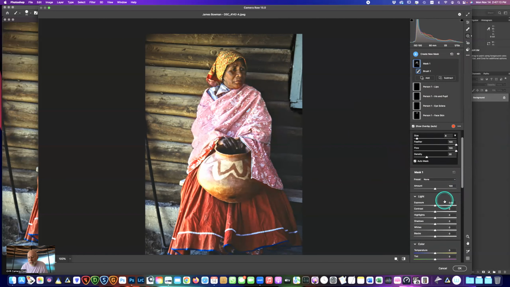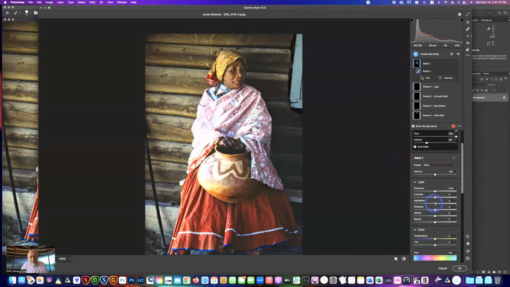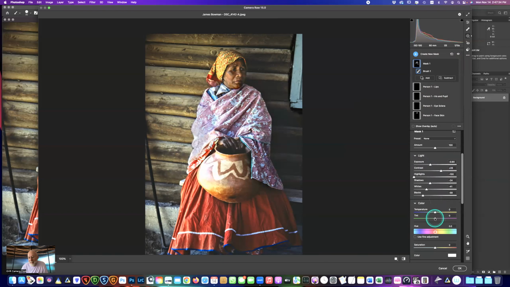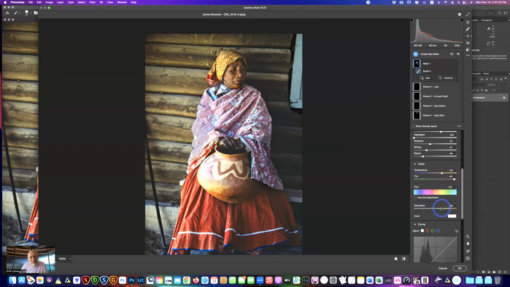And now we've done that, we can go to highlights, keep the highlights way down. Maybe even take the lights down a little bit. Yeah, a little contrast. Maybe add some color to it. It's the saturation.